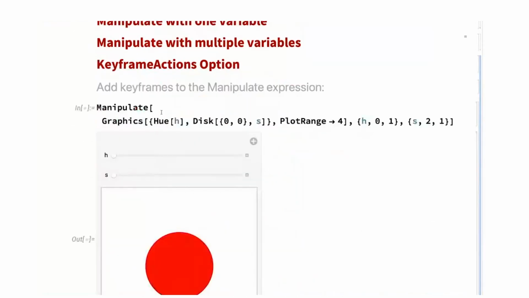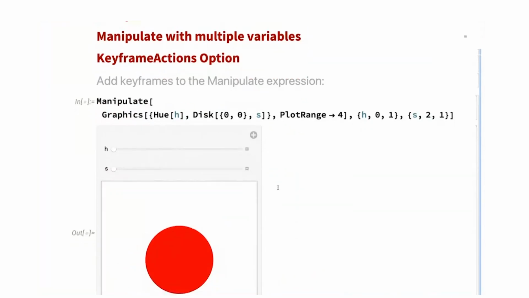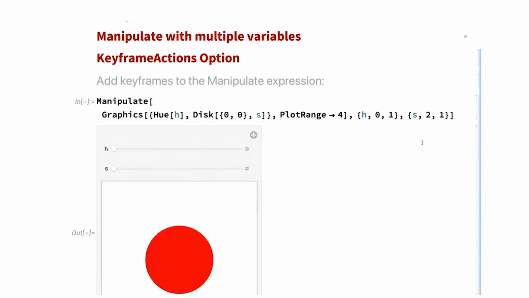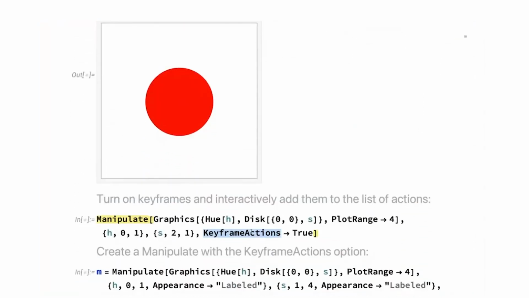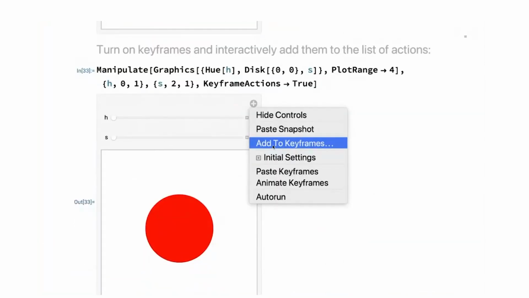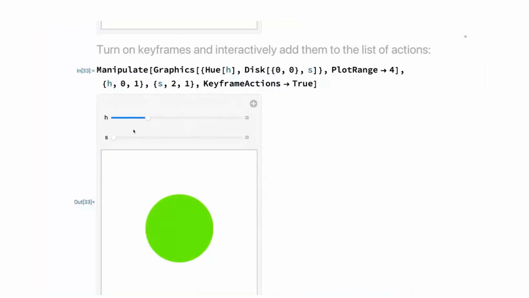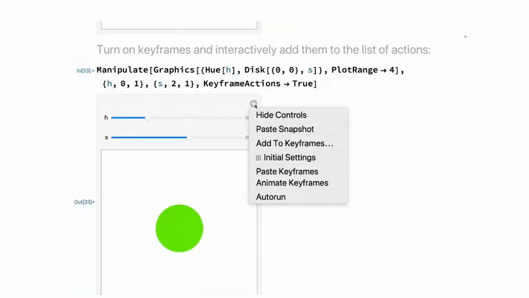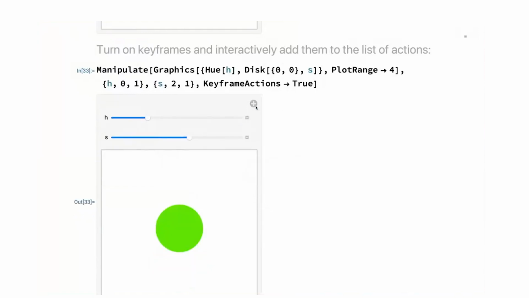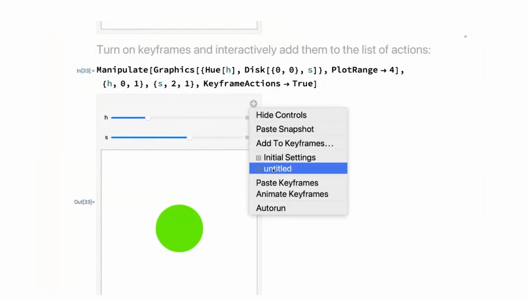There is a new option that is added both to manipulate and manipulate video called keyframe actions. By default here, manipulate objects have bookmarks, and we can add to bookmarks. But if I pass keyframe actions go to true, instead of add to bookmarks, you see add to keyframes. And keyframes can be thought of as timed bookmarks. So if I add to keyframes, give it a name or whatever, that basically shows up as that untitled keyframe.